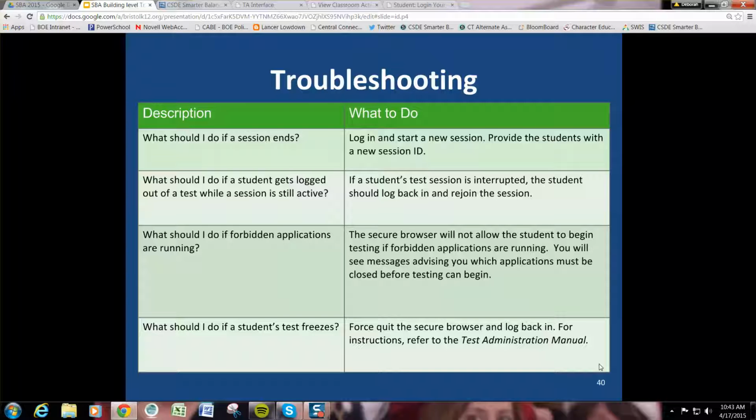If you have further questions, you may go to your test administration manual or contact your building's test coordinator. Please note that this troubleshooting list is short at this time. As issues arise during testing, more information will be released to the proctors about troubleshooting specific items that arise during test sessions.